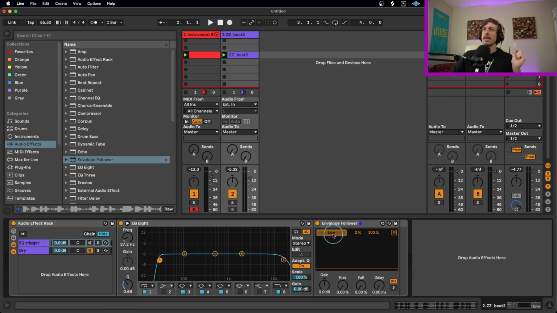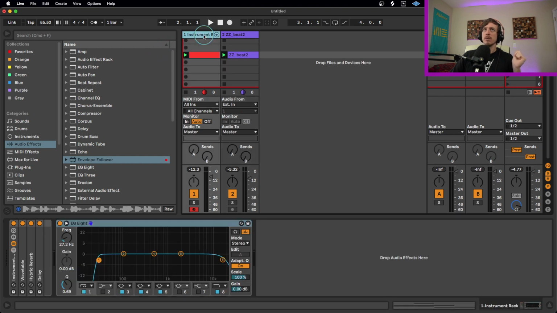We're going to take the envelope follower and hit the map button. While this is blinking, we're going to go over to our pad sound. We're going to pick one of our EQ bands, whichever one you want really, and we're going to map this to the gain. So now, as the volume of the drum beat goes up and down, the volume of this specific EQ band is going to go up and down. And we can see this.